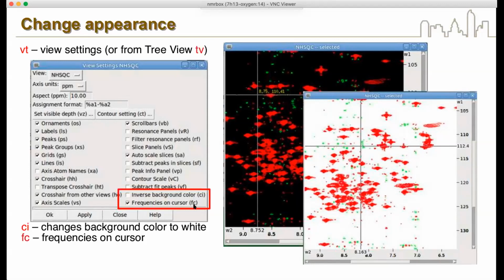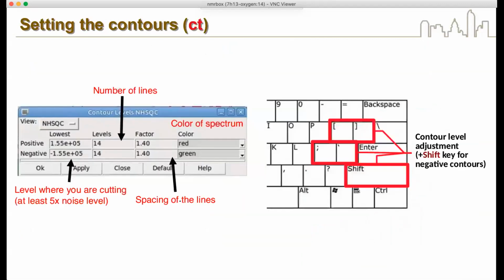So it's kind of a useful tool when you are in strip plot, because strip plot by default does not show your y-axis chemical shift and x-axis chemical shift. So if you turn that on, you will see your current chemical shift. That's going to be really, really helpful when you are assigning your resonances using strip plot. And then I already covered how to change your contour level using the semicolon, single quotation, and brackets, using Shift to access your negative contours.